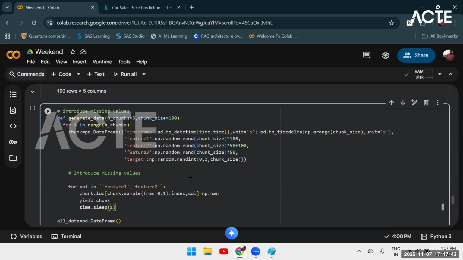Why are we waiting for a second? Just for this operation to complete. It should take less than a second only, but just for our purpose, so as not to interrupt the system in between, we are pausing it for 1 second.